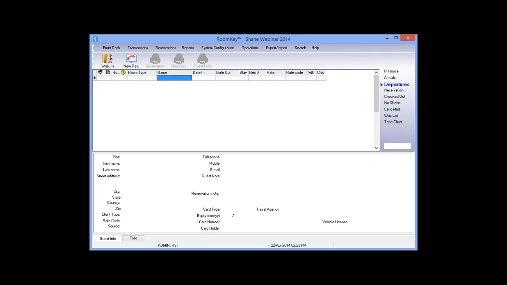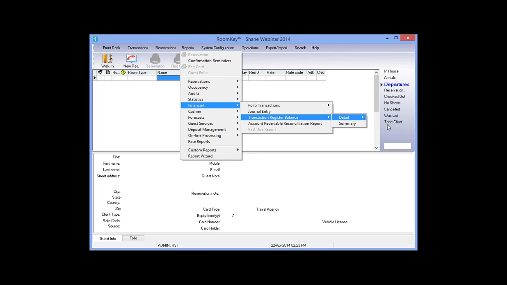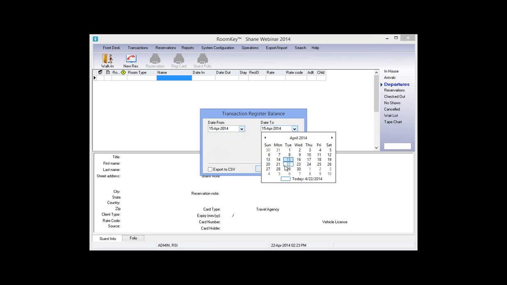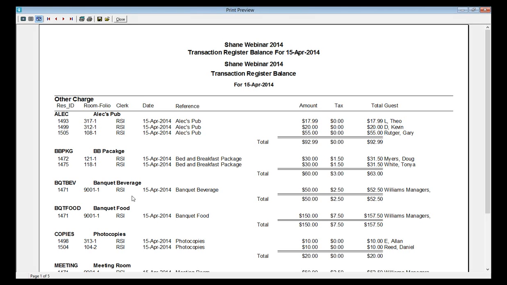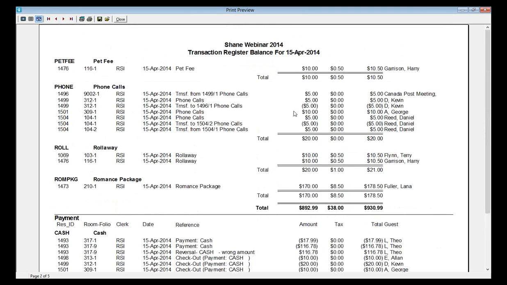Okay, next on the list is our phone call audit. So this would be for hotels that charge for long-distance phone calls. Again, I'm going to go into Reports, Financial, Transaction Register Balance, Detail with Guest Name. We would run this, again, we're pretending today is the 16th, so I'm running it for the 15th. Okay, and here, if I go down under Other Charges, here we see phone calls, and we see a total of $20 that was posted.